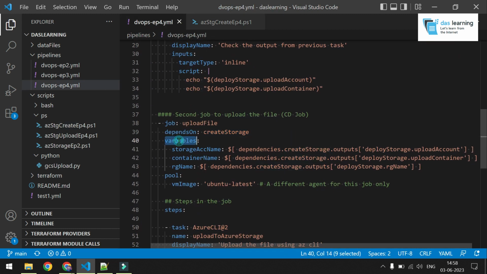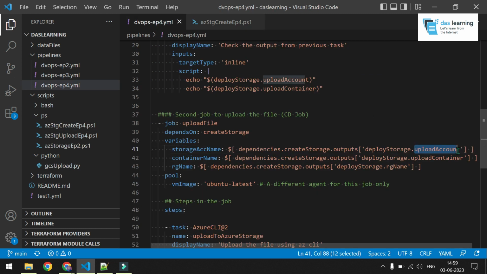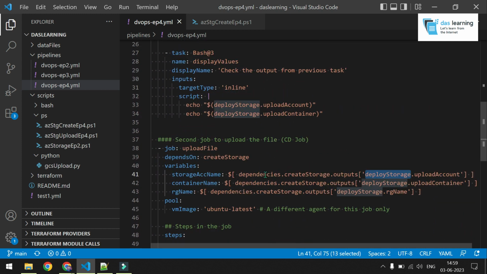Next, I'm catching those variables which were set in the earlier job, and you have to specify the variable section and any variable name you want to be available in that job only. It can be anything, not necessarily whichever you defined in the earlier job. And on purpose, I have set it differently. So I am setting the upload account variable here, which I'm accessing here. This upload account will be coming from the deploy storage task. That means this task, and where this task is coming from, that is coming from dependencies, create storage. This dependency I have explicitly mentioned, and the output section of it.